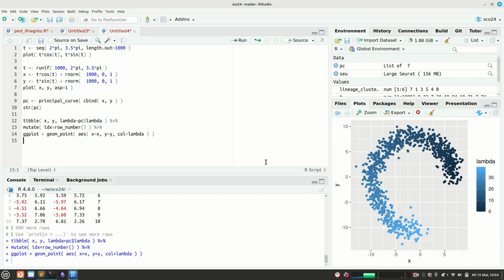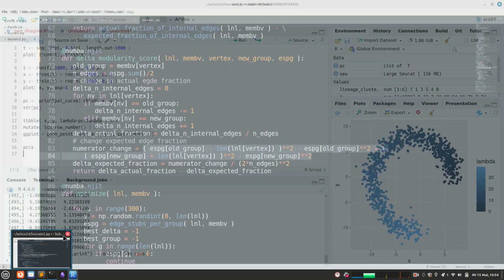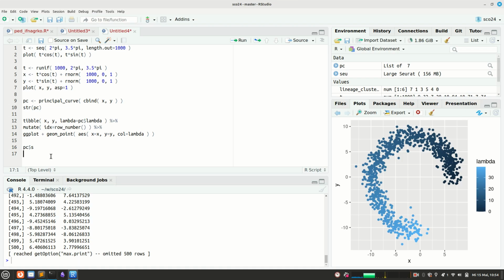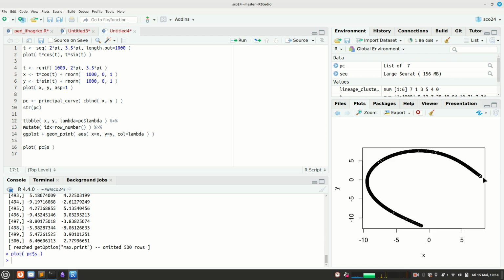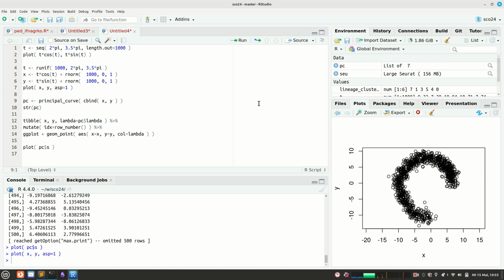What it has also produced is this $PC$ here, which gives us for each cell the closest point on the line. I can show you this plot. And you see, this is the curve that it has reconstructed. This was our original curve, well, in a way without the noise it would have been our original curve. And this is the reconstruction.